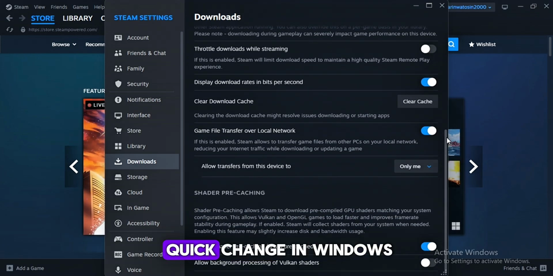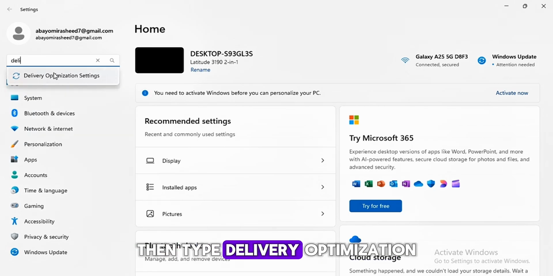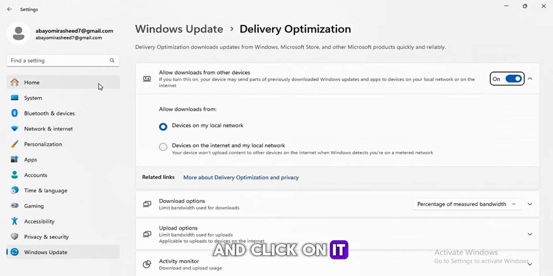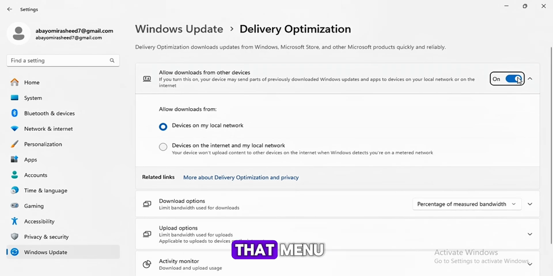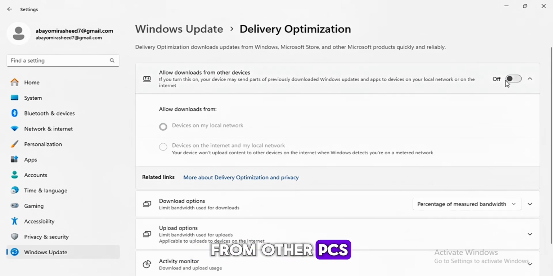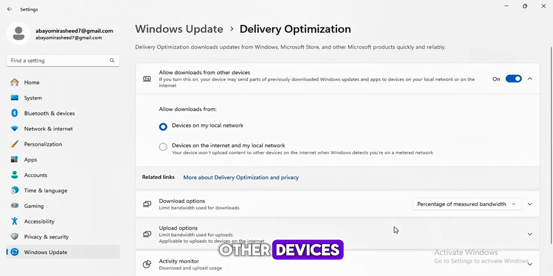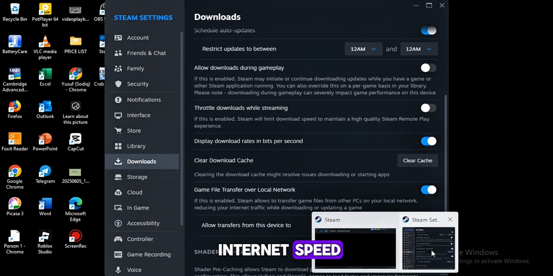Next, we'll make one quick change in Windows. Open your search settings, then type Delivery Optimization and click on it when it appears. Inside that menu, turn off the option that says Allow Downloads from Other PCs. This stops Windows from sharing your bandwidth with other devices, giving Steam your full internet speed.